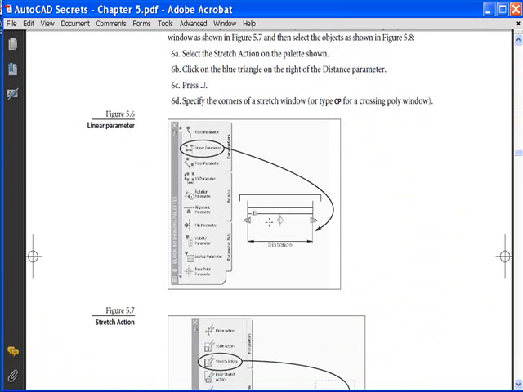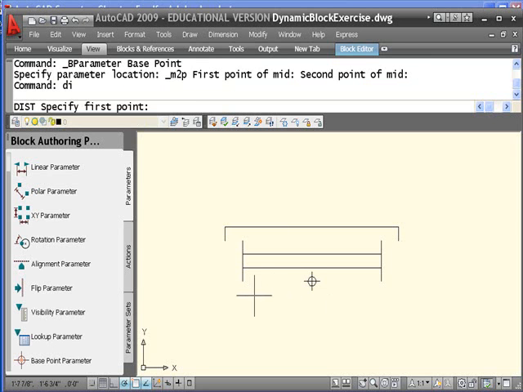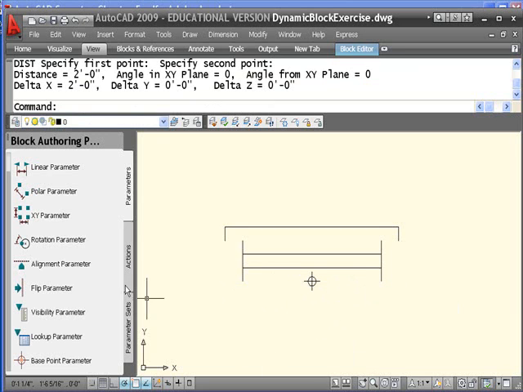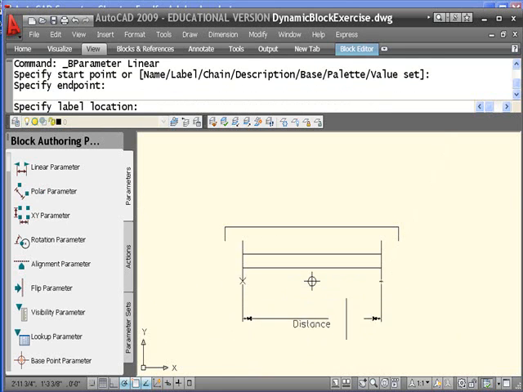tablet. And you can see what I'm going to do is put a parameter that controls the width of that window. We'll go back to AutoCAD. As drawn, if I do a distance on this, as drawn, the width of that window is 24 inches because that's the smallest window in the series of windows that I'm going to create the block for. Pick a linear parameter, and it's just like putting a linear dimension on something.